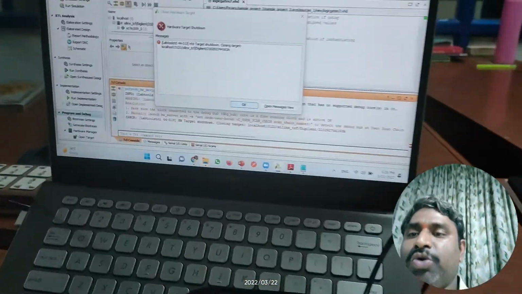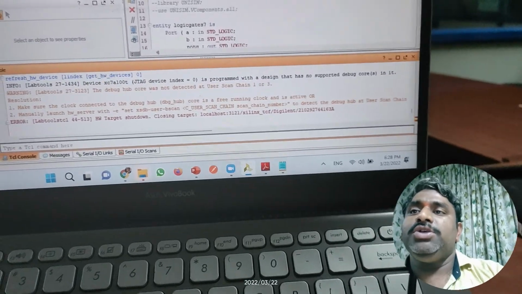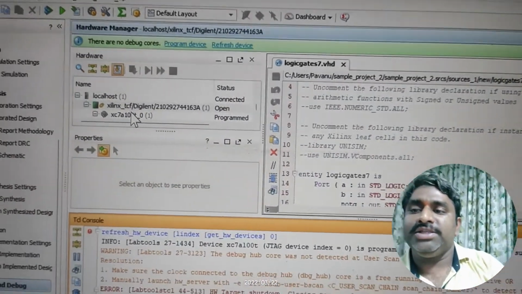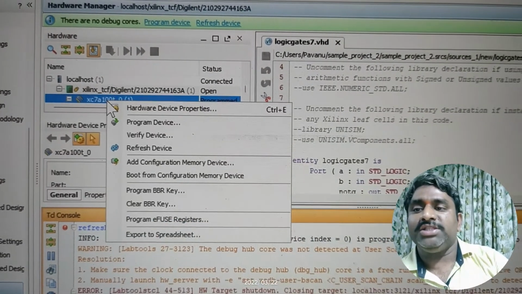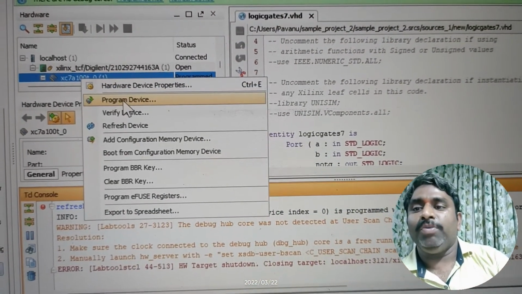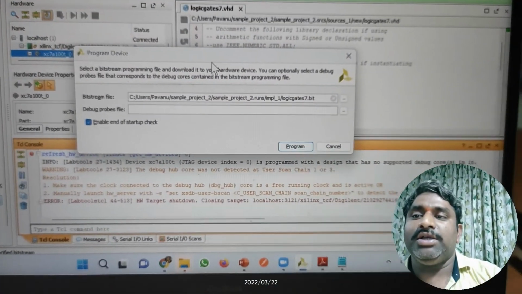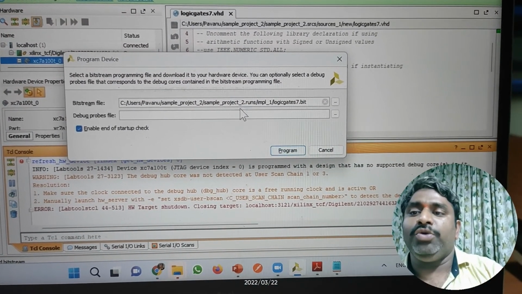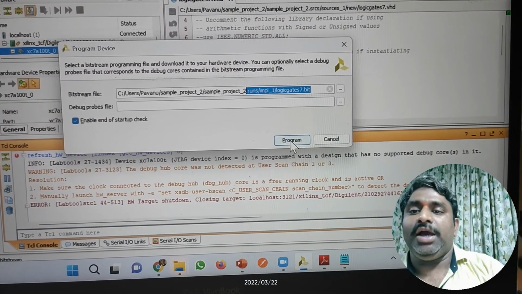Now I am doing the program. Programming the device, click here. So here my hardware board is selected. See here, my hardware board is selected. Now click on this XC7A hardware board, then click on program device. It is showing a pop-up window. Are you ready to do the program? This is the bitstream file it is showing. Then click on program here.